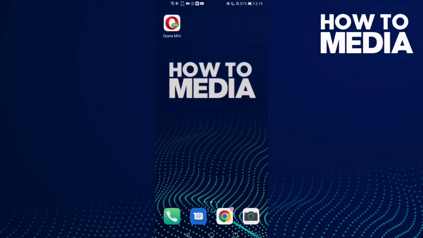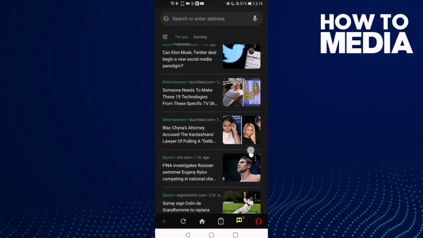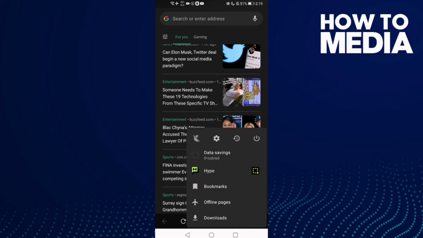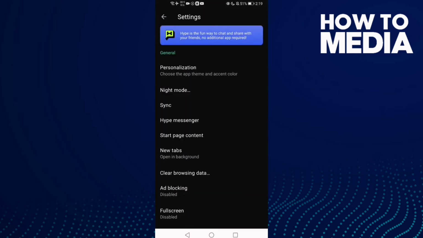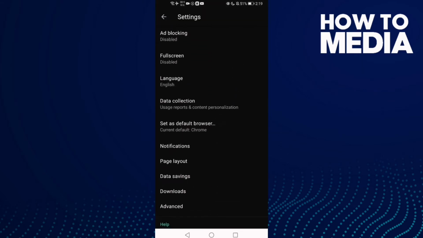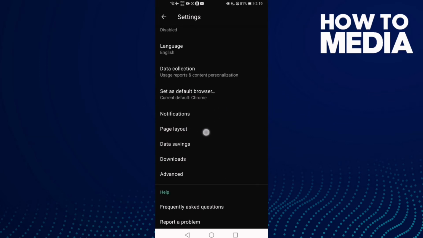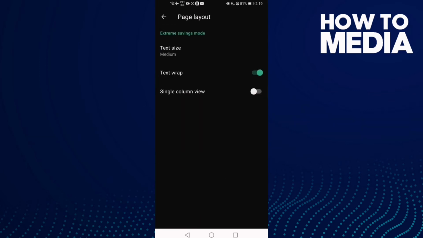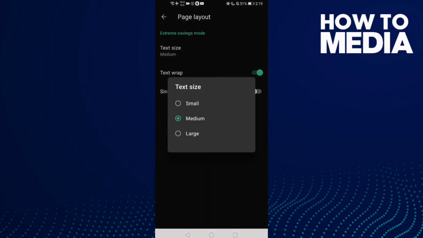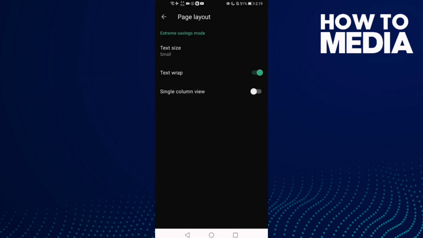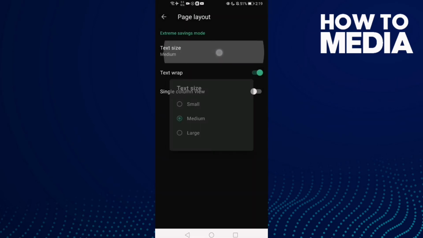First thing I'm gonna do is go to Opera Mini and then click this Opera icon here in the bottom corner, and now you will find here settings icon. Click on it and then go down until you find here page layout, and then you will find here text size. Click on it, and now all you need to do is just click this one, small, and as you see now the text size is small.